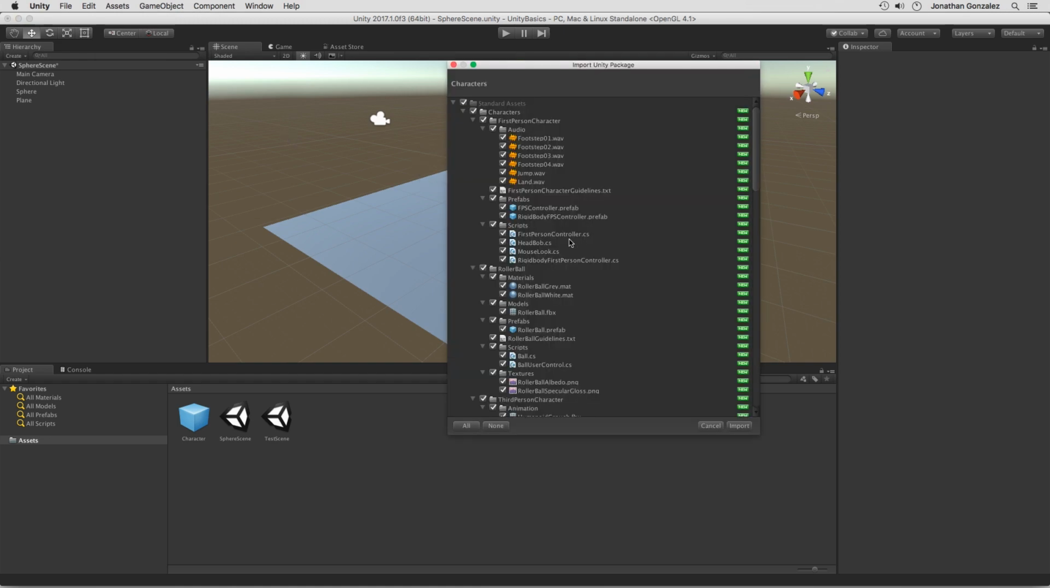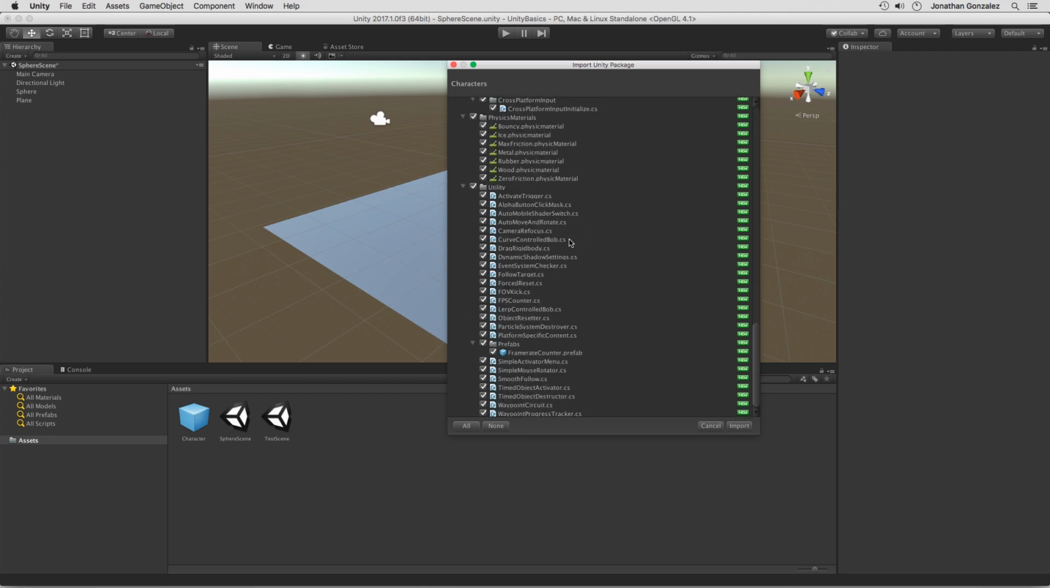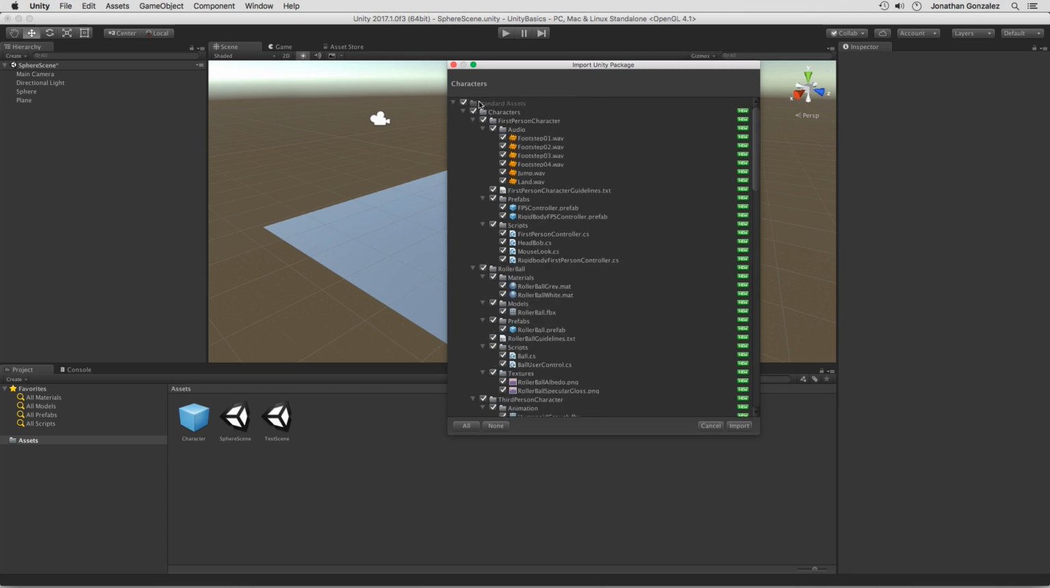Now, when you import a package, you're going to see this little dialog box that will show you all the files that you're trying to import. So in this case, we have a number of different files. This is actually quite a large package. So we have all sorts of different folders. We have things like audio clips, we have prefabs, we have scripts, we have materials, so on and so forth.